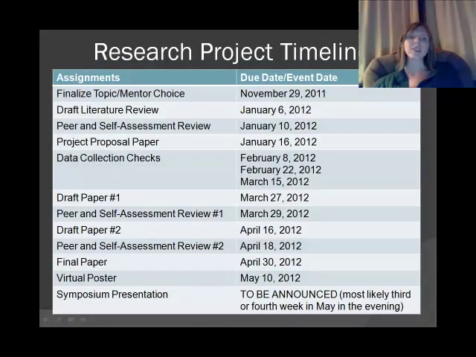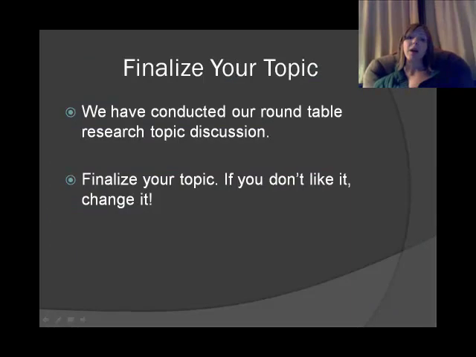I've given you this timeline, and the main date right now that we're focused on is the finalizing of your topic and your mentor choice, and that's due November 29th, 2011. You really need to be thinking about, from our roundtable discussion, is this a topic that I'm interested in? Is it something I want to do the rest of the year? So you need to finalize that topic, and if you don't like it, you need to change it.